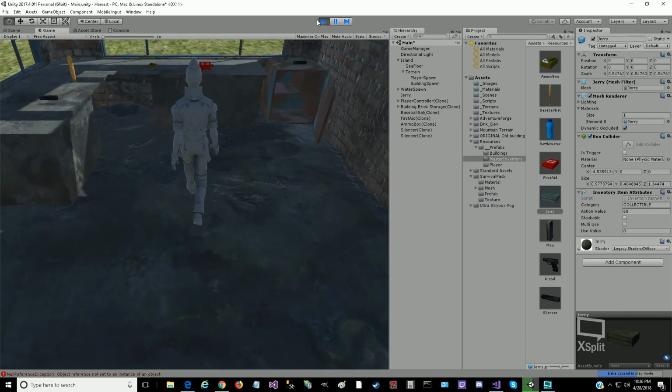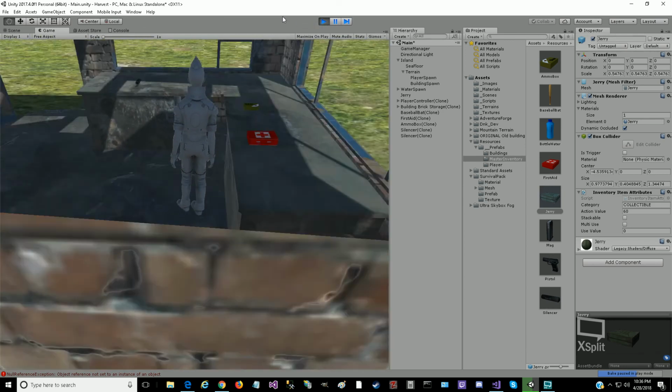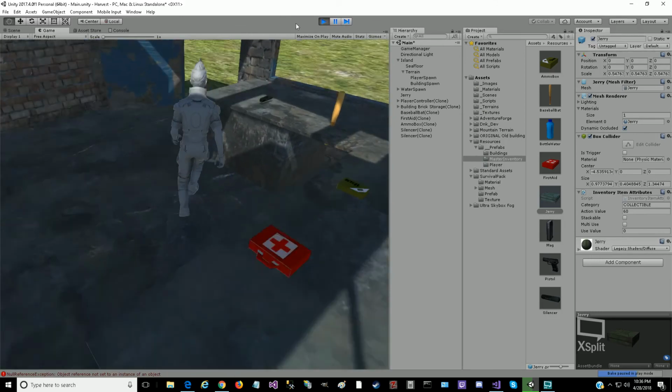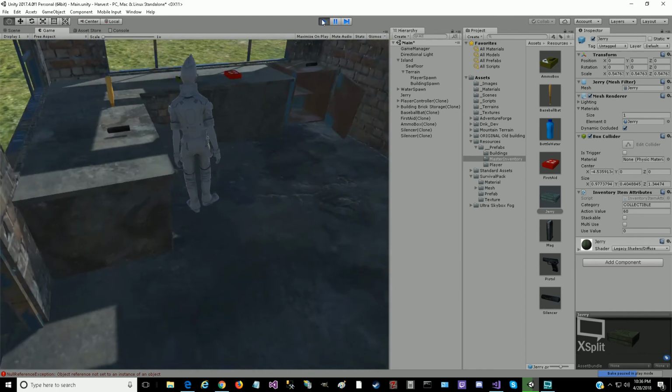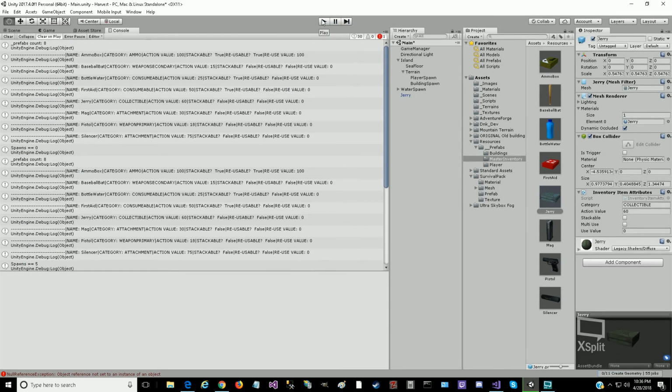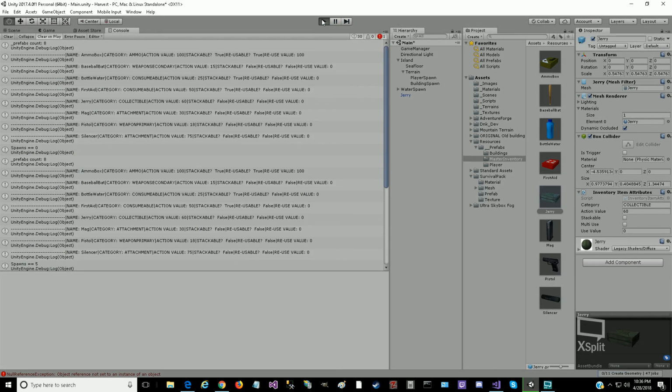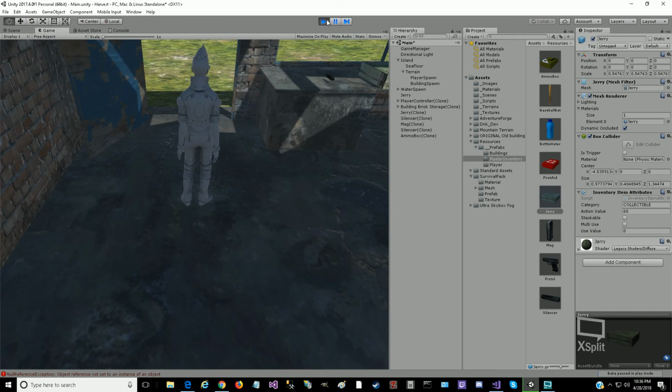Okay, so what do we get here? We have this, we have that, we have that. No jerry can. So let's stop it. Let's play again. And the reason I'm using this scene right here that I'm at, it's the only place I have spawn location set up right now. We're kind of testing this code.